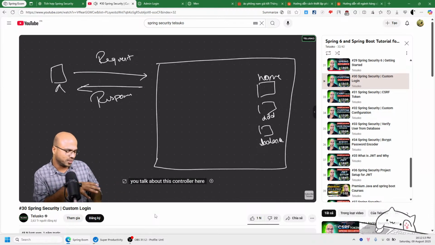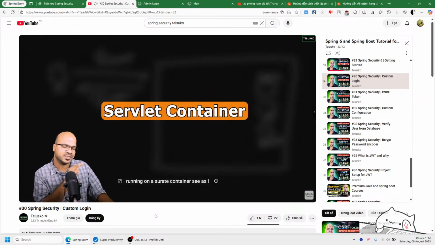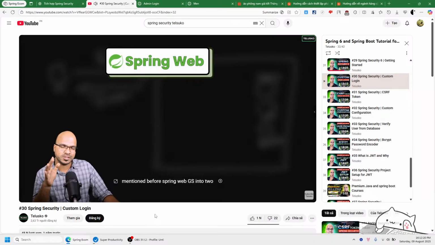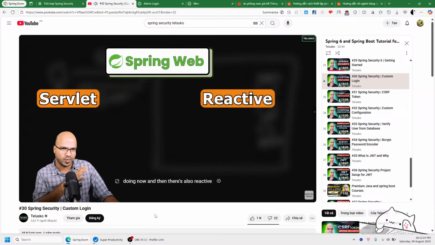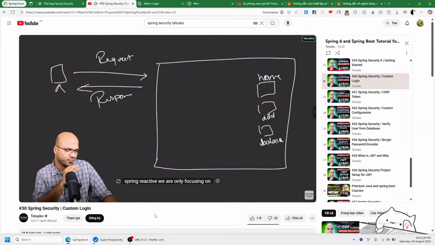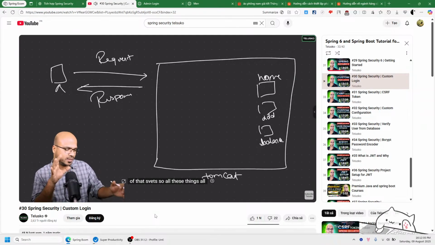Now, if we talk about this controller here, behind the scenes these things are running on a servlet container. As I mentioned before, Spring Web comes in two parts. One is the servlet way, which we are doing now, and then there's also the reactive way. We are not focusing on Spring Reactive here, only on Spring Web. In this, every controller gets converted into a servlet behind the scenes. So basically you are able to run this on Tomcat because of those servlets. This is running on the servlet container, and this is your Tomcat, which is a servlet container.